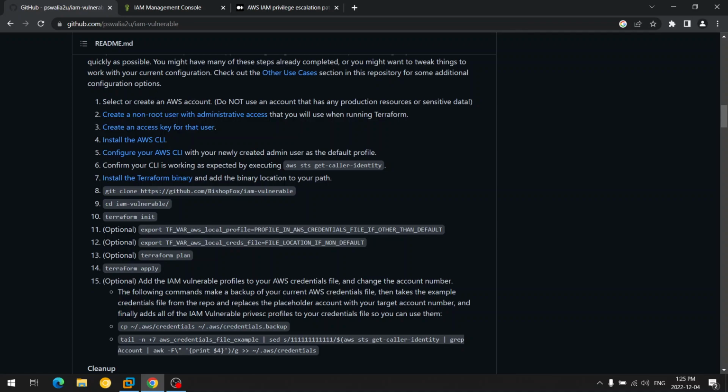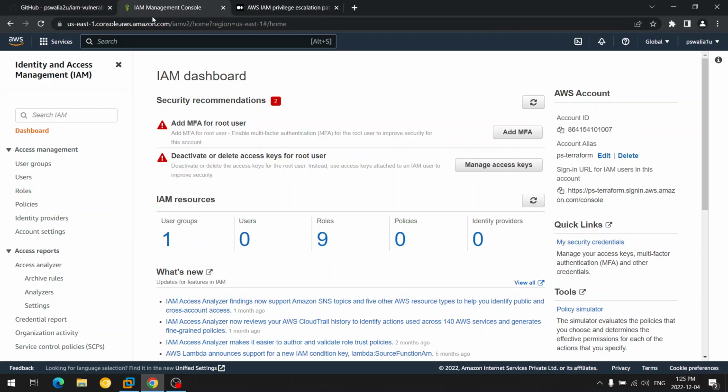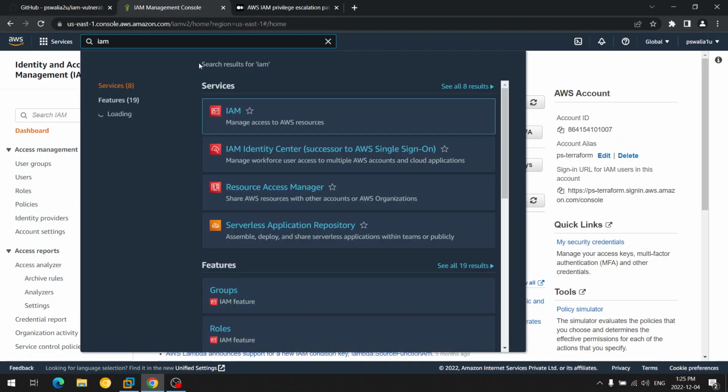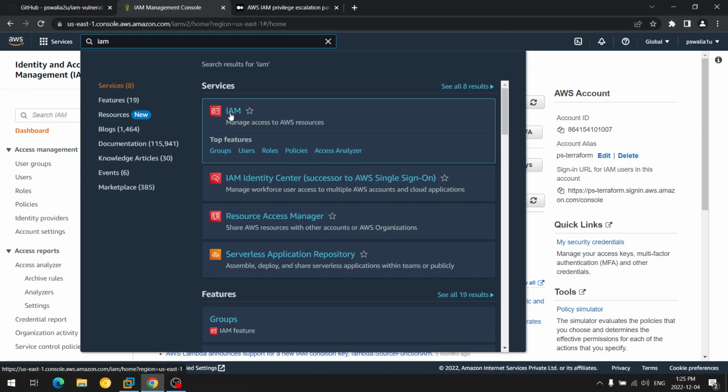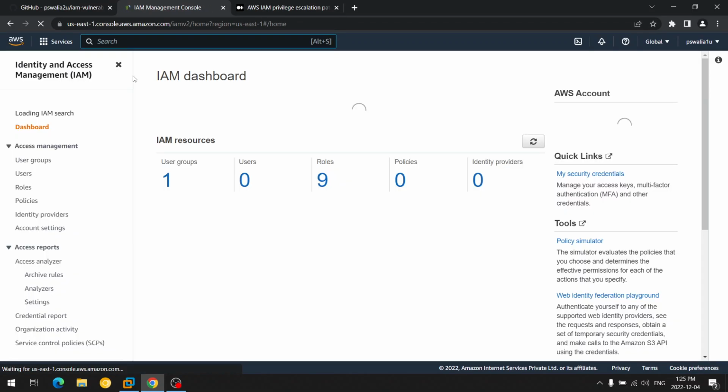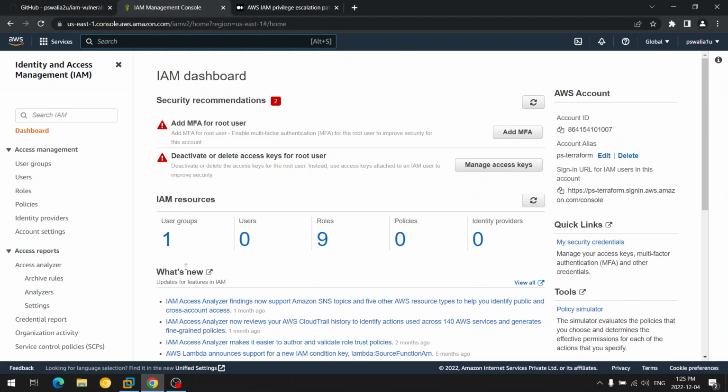So after this first step, that is create an AWS account, then we need to go to the IAM console, and for that you can directly search here IAM in the search bar. In the top, click on IAM, and then you need to go to.